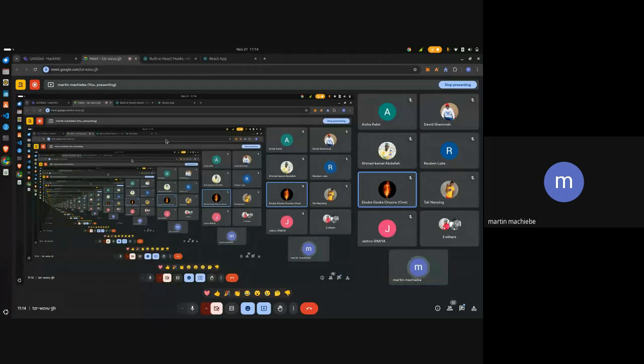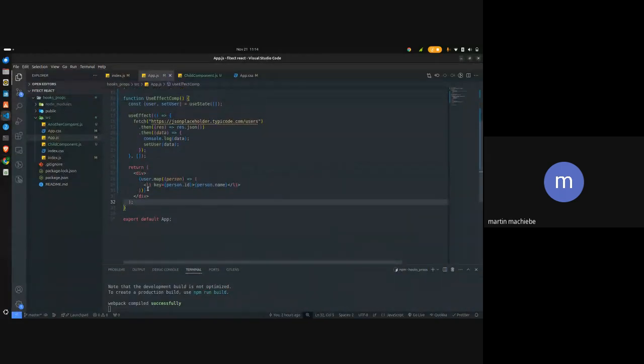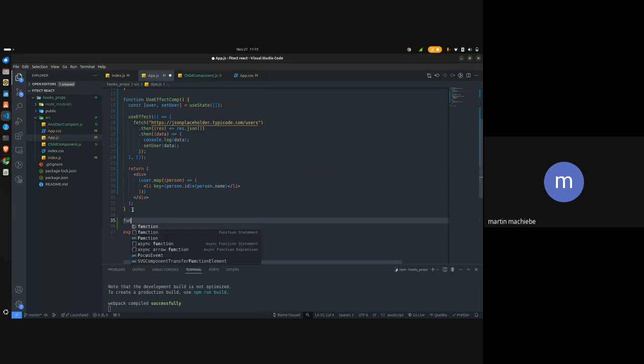So now, since we've gotten our data, let's create a component and pass it in as props. So it will be easier. Let's create a component here that says function and give it user details. User details.